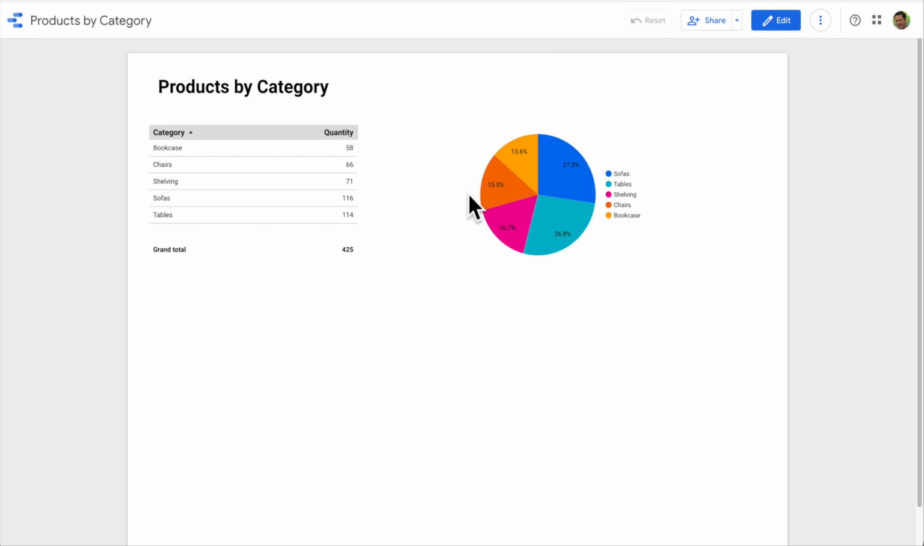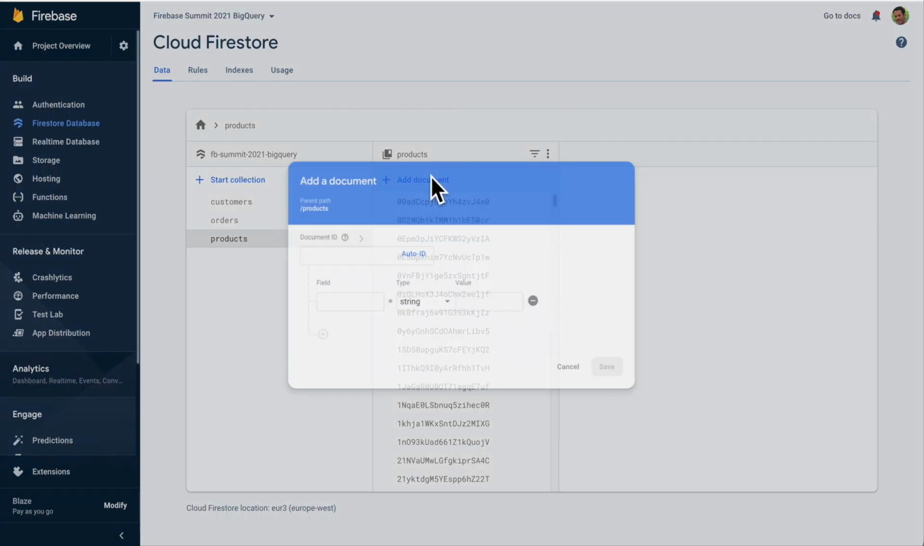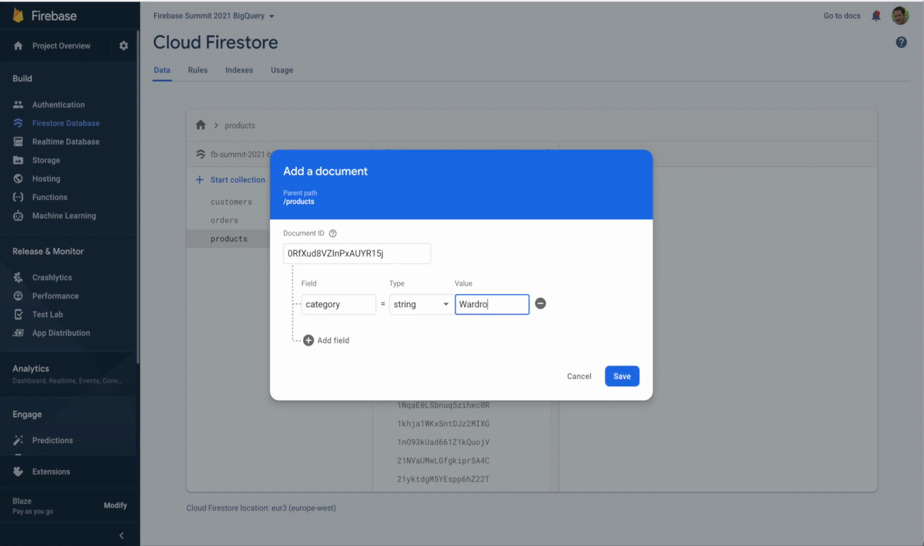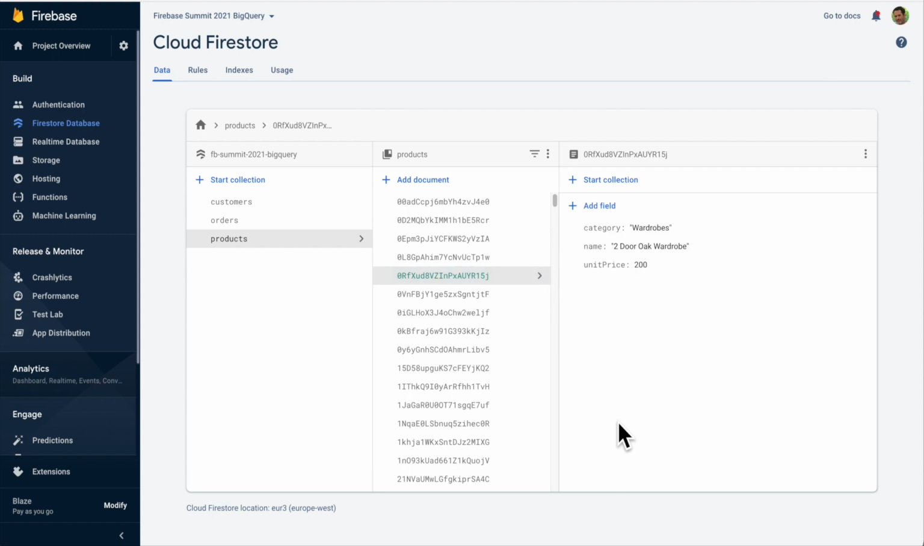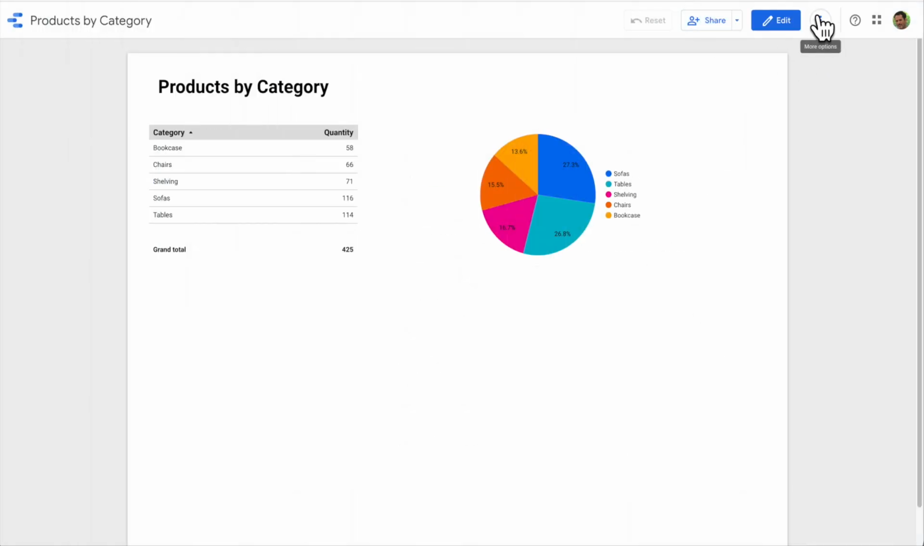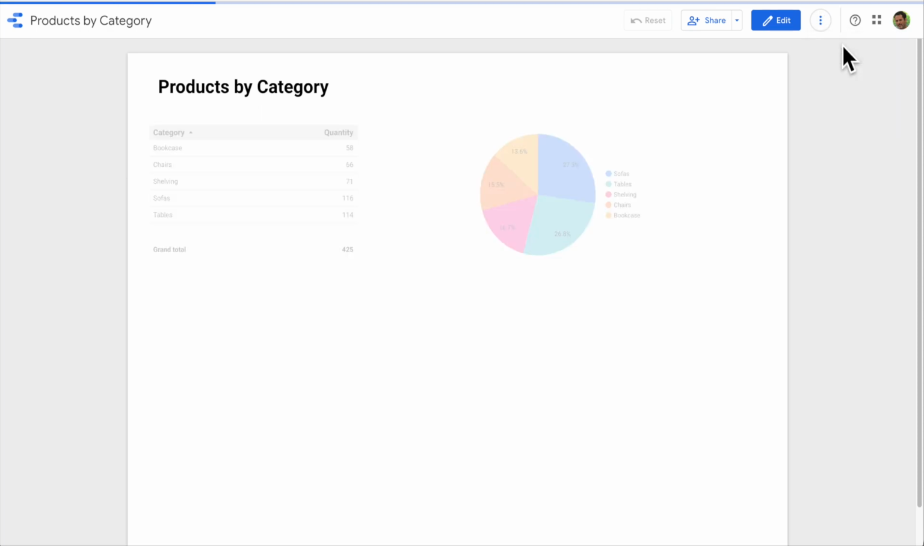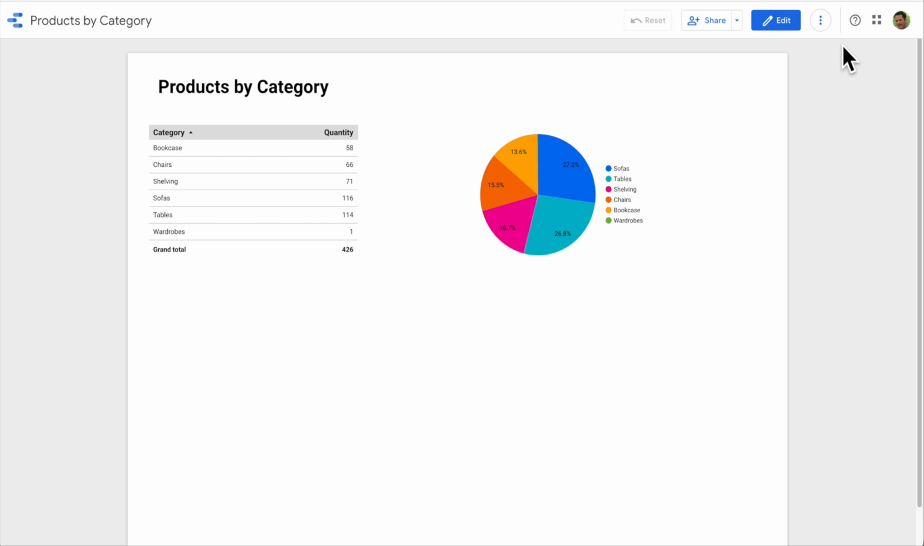Okay, so now we have a nice and user-friendly report containing aggregated data from our Firestore database and that we can easily share with end users. But let's look at what happens when new data is created in Firestore. We switch to the Firestore console and we create a new product document with a new category, wardrobes. The doc is created. Let's switch back to Data Studio and to our report. We click on the refresh option and the report is updated with a new category that we can see at the bottom of the table.